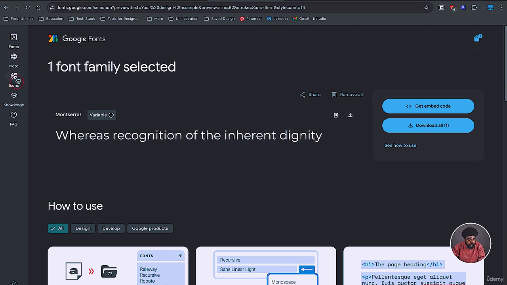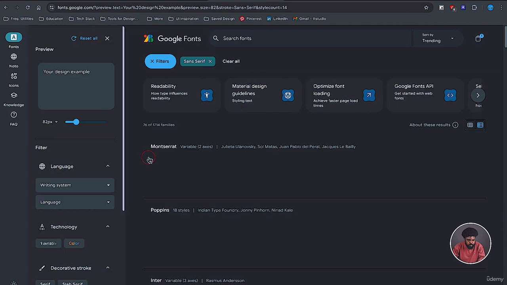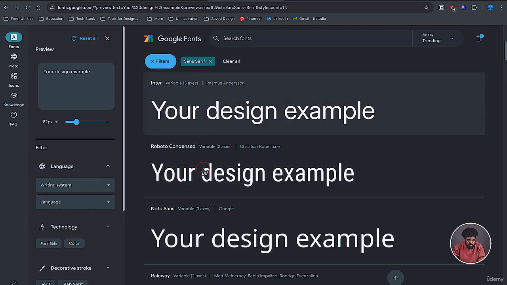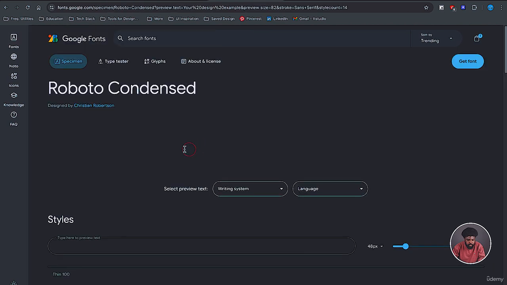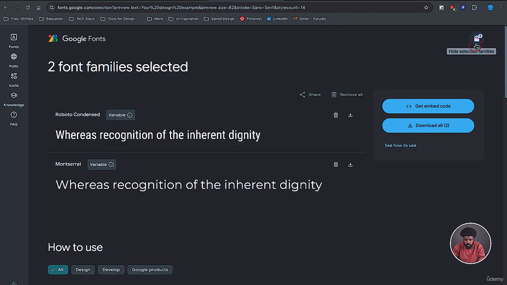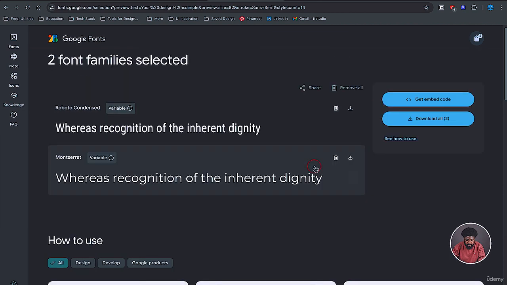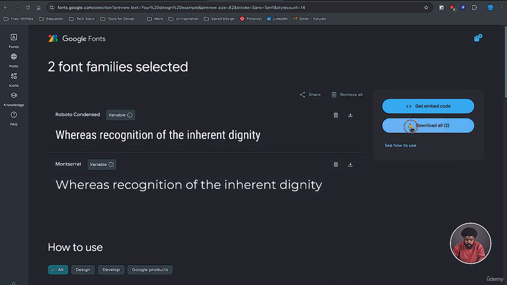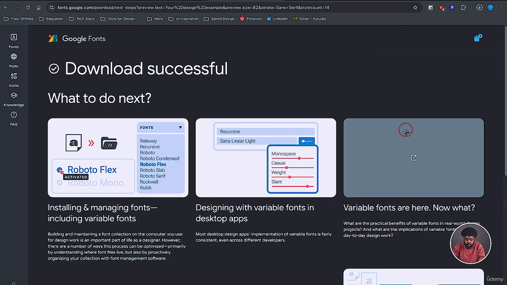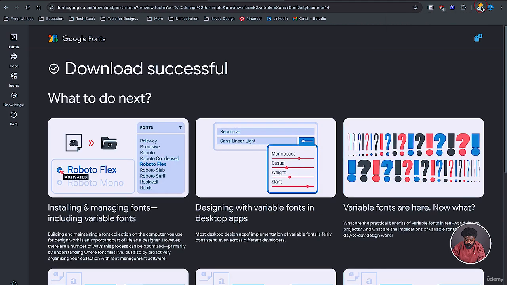So we can go back to our fonts again to add more fonts. So let's choose Roboto Condensed. And same thing, Get Fonts. So once you've selected all the fonts that you want, you have them in your cart. You simply click on your cart. And you can see both of them. One here, one here. If you had more fonts, you see them at the bottom, divided by the dividing line. And all you need to do is click on download. Give it a few seconds. And here you have your fonts.